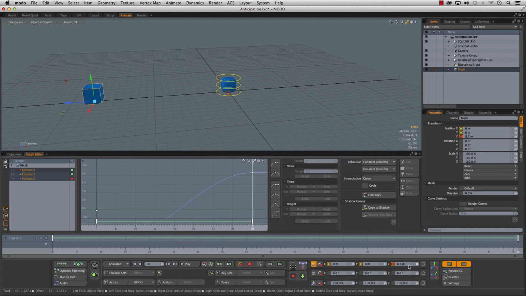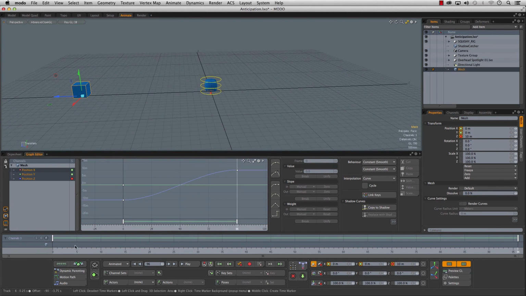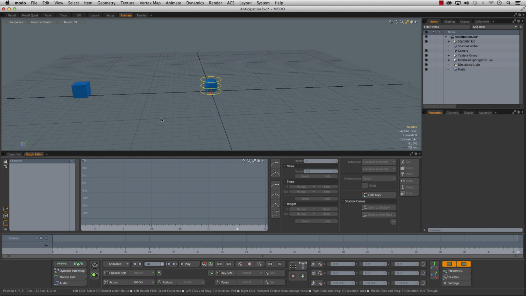And I'll just put 10 meters here. There. So now if we scrub, we can see he starts off at negative 10. Right around the middle mark, he passes over 0. And then he finishes off at plus 10 on Z. So I'll deselect that, and I'm going to go into the side view again.